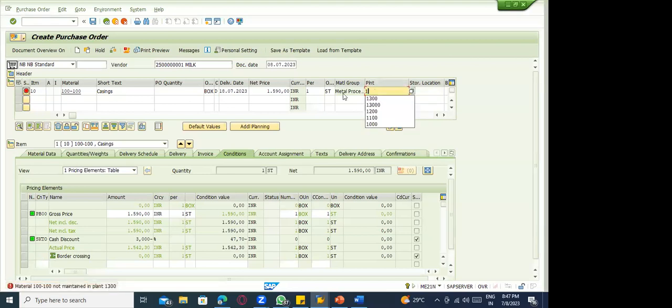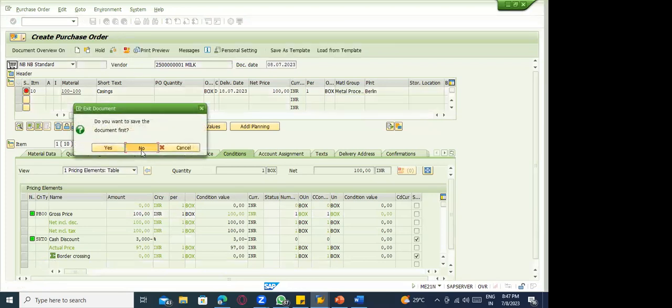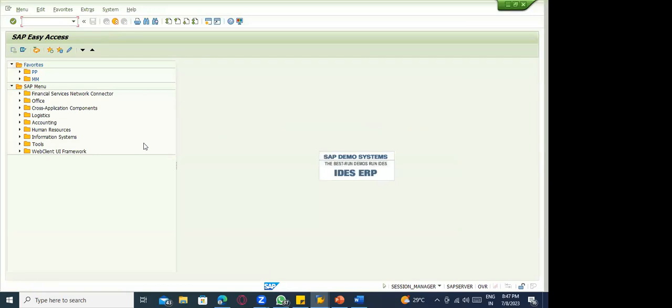If it is not plant specific, if it is for many different plants and I didn't maintain any plant level data, then it will take the purchasing organization level. Clear? Is that clear? So it is always looking at the plant level. If any plant specific data is maintained, then when you enter the PO for this plant, the system will take the plant specific data.